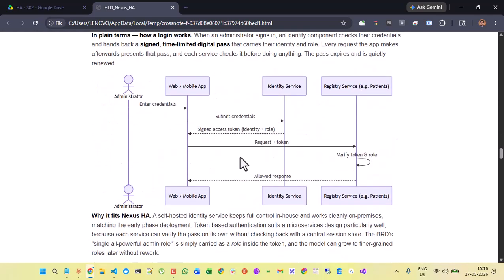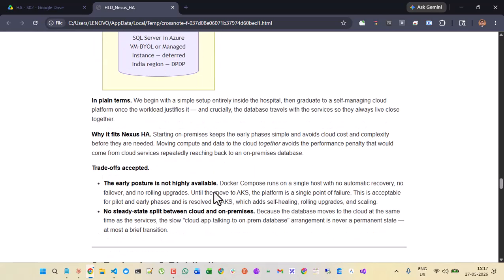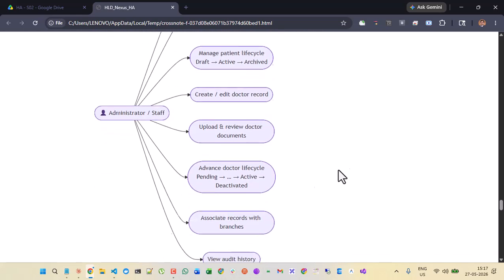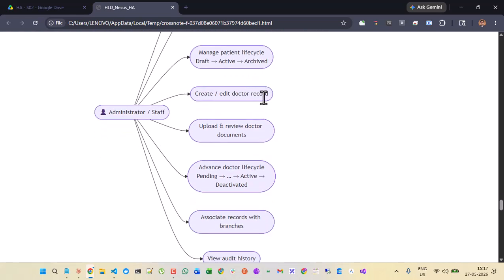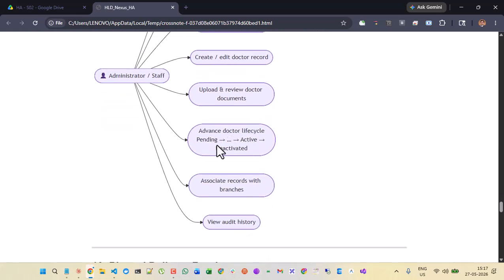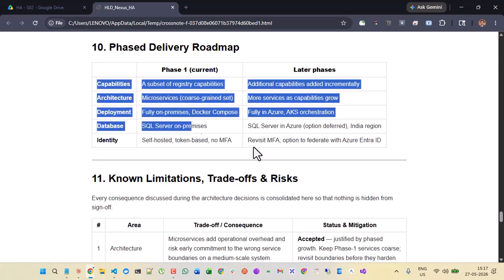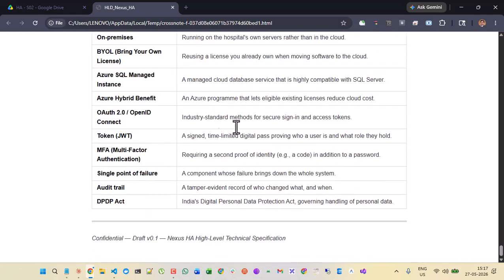Authentication access. Deployment approach. Right now, we are going to keep everything in the on-premises. Packaging and distribution. Use cases. How different people use it. Right now, my administrator and staff are going to make use of sign in, create, manage, create doctor record, upload documents, advance doctor lifecycle, associate records with the branches, view audit history. Phased delivery map. Okay. Known limitation. Assumption and constraint. Glossary.